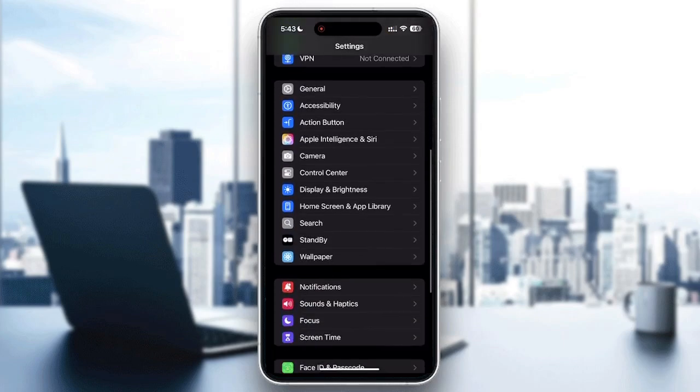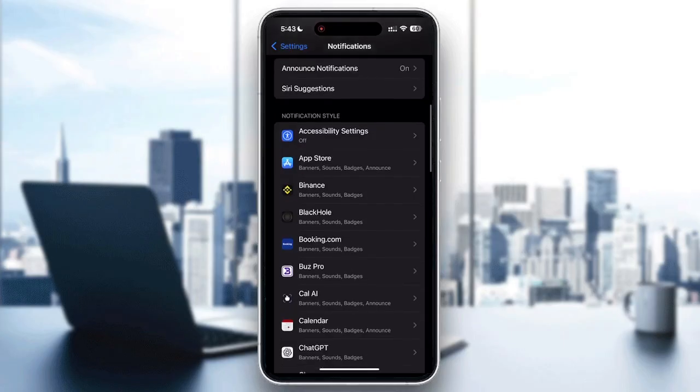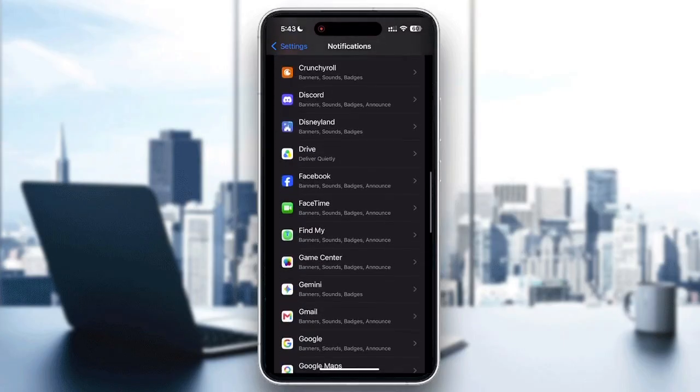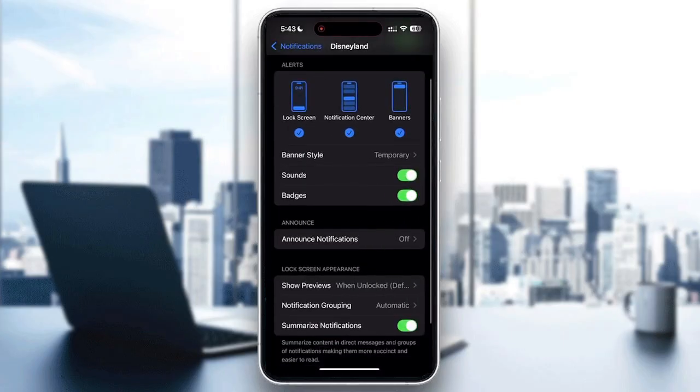So you have to find Notifications here, look for Disneyland, like this, and turn on everything here. So the Disneyland app can now send you important alerts while you are visiting the parks.